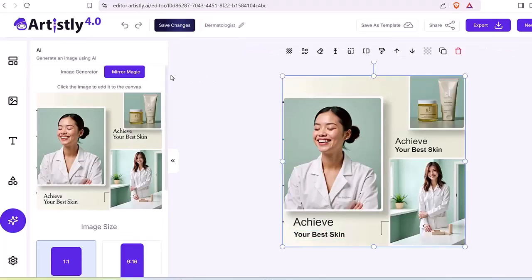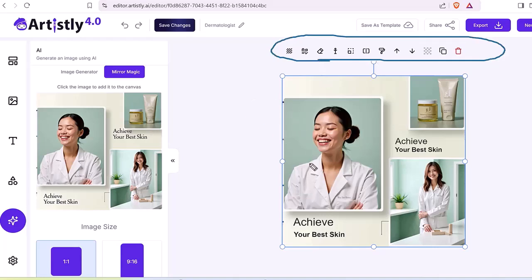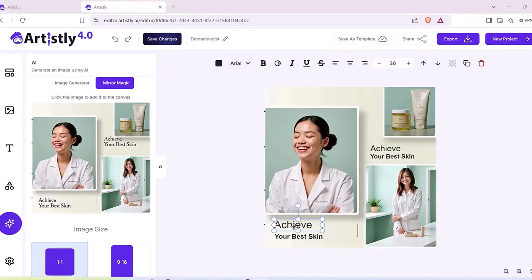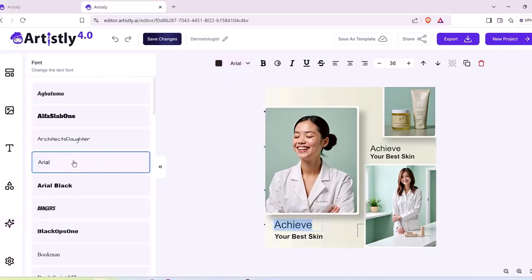Now, let me walk you through. When you select any of the images, you're going to have all these options show up beyond just changing the font of the text and all that good stuff. So let me show you each one of these features one by one. First is this advanced timeline editor where you can actually change the font of the text, say from Arial to Arial Black here, or any elements. You can move these elements up, down.